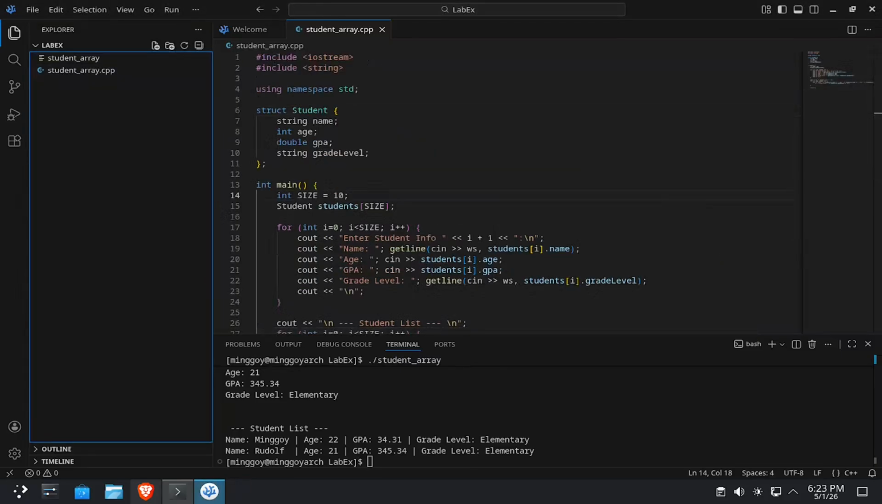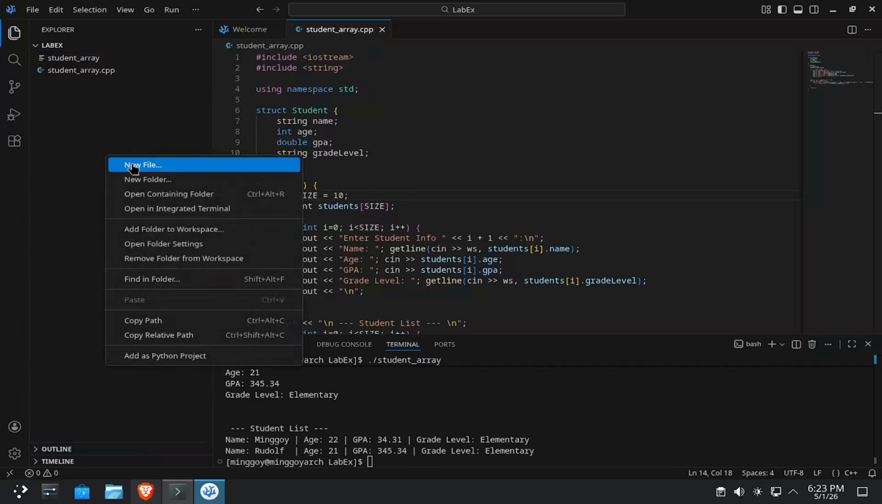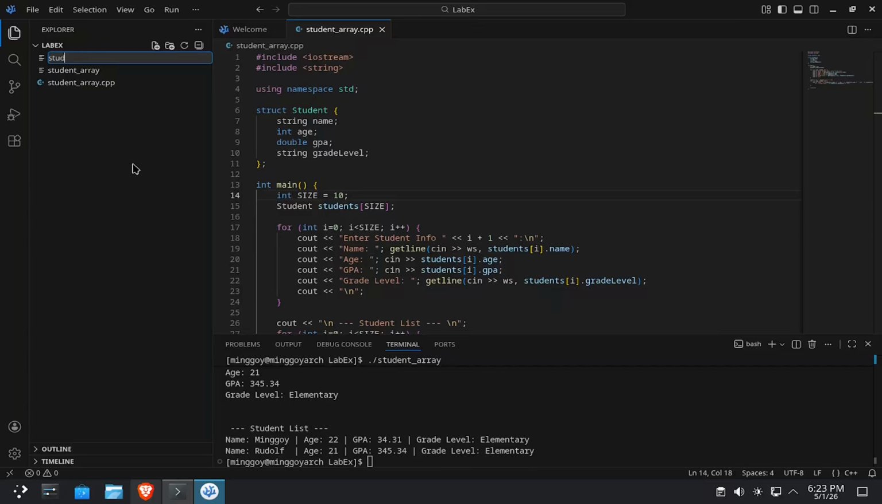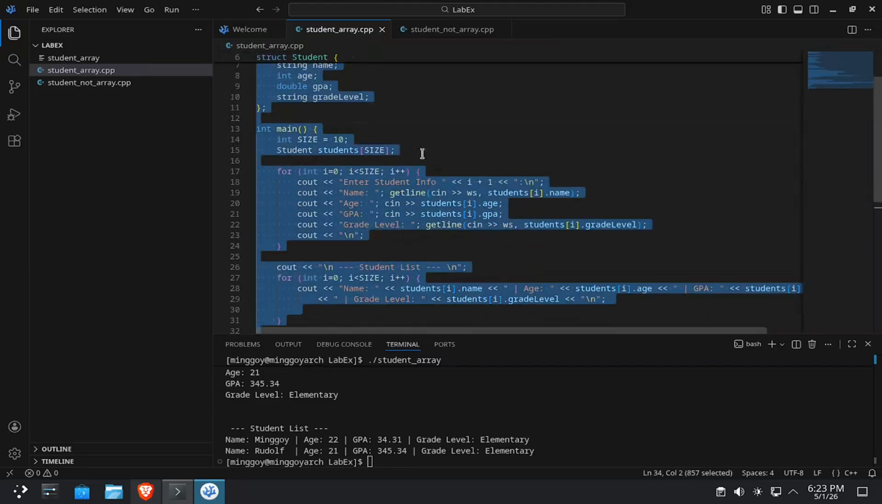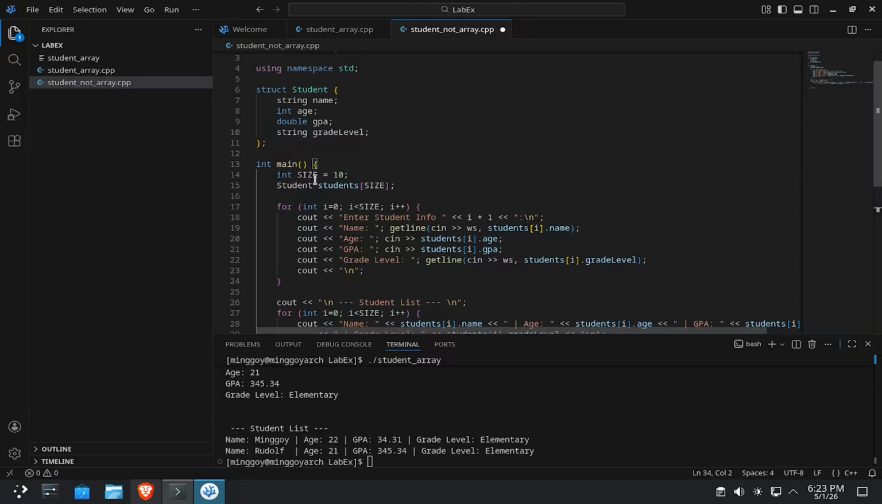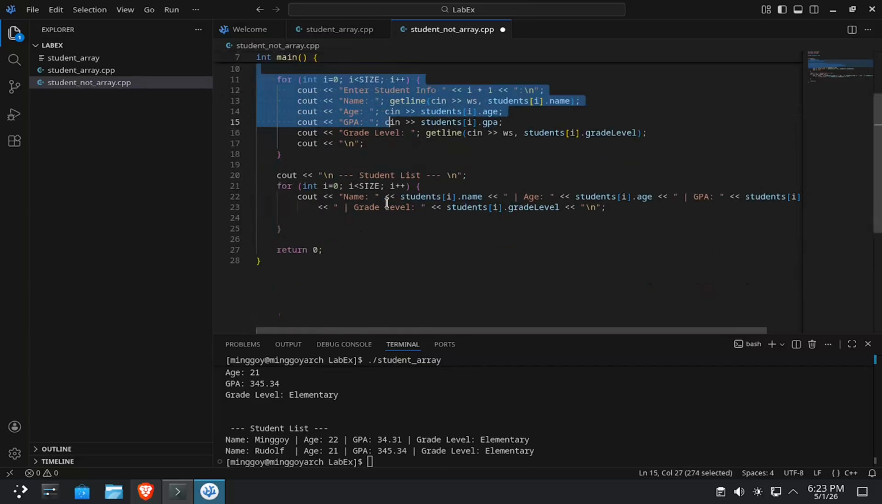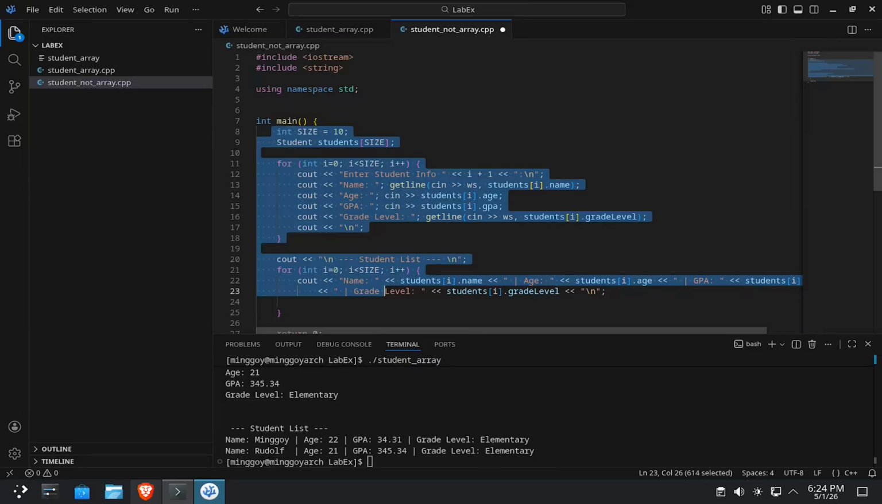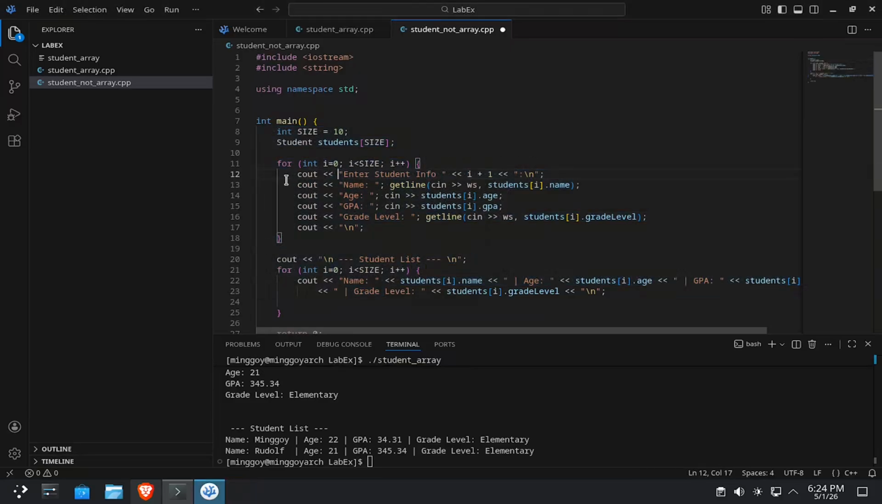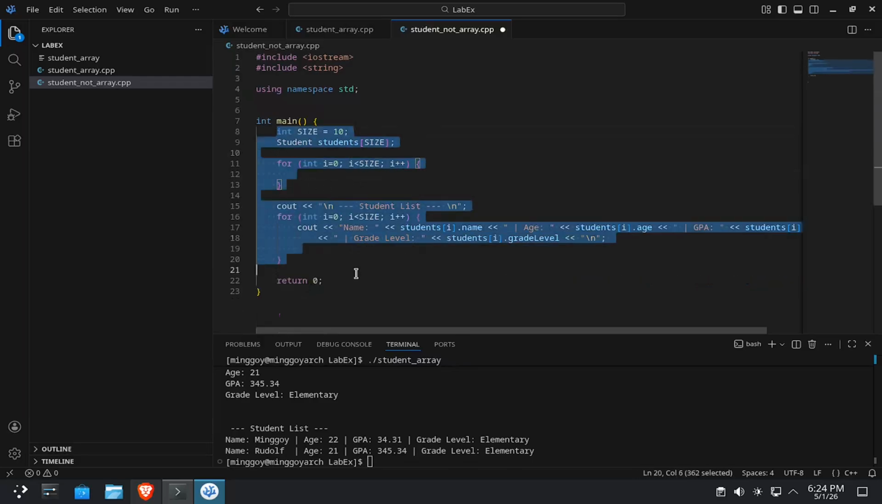Okay, so let's proceed with the next one without using array, and this is going to be hell. Let's name it student not array dot cpp. So maybe we can just copy this and just remove what we don't need. So let's remove this one, and this is where the fun begins. Okay, let's see what we got here. Maybe we can make use of this one.